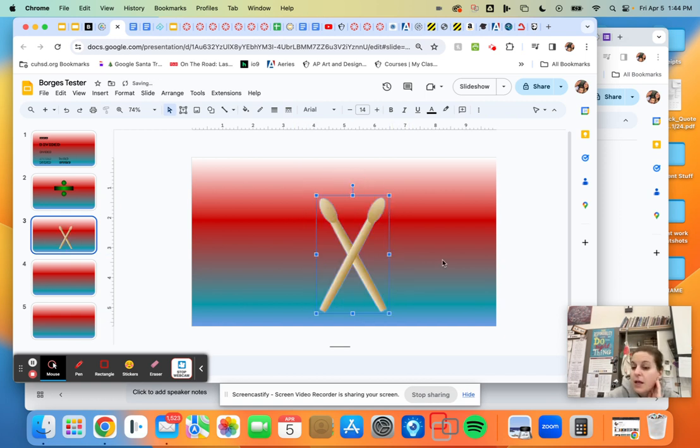So that was just some fun playing around with Google Slides and all the stuff that's actually available to you. You can actually do a lot with what you probably thought was just a little bit of tools on Google Slides. So good luck, have fun with yours.